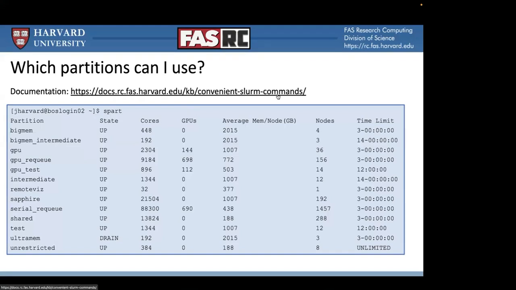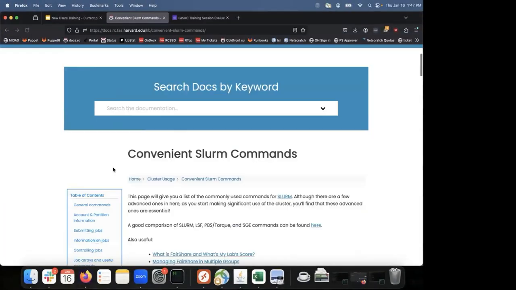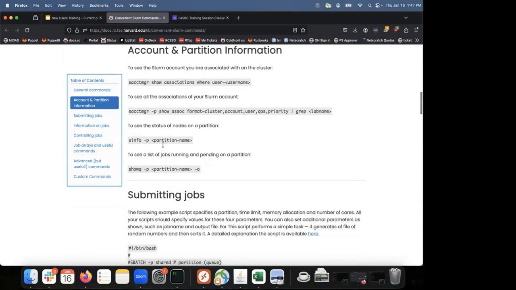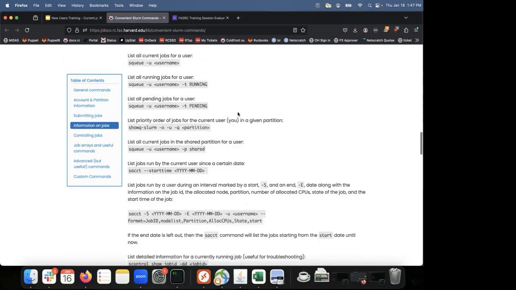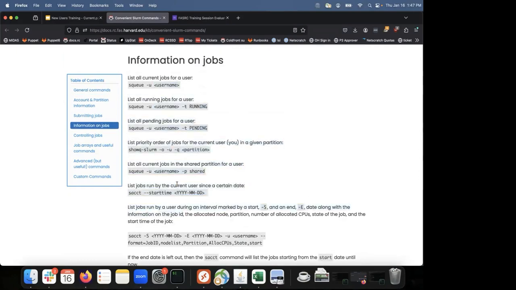We also have a lot of these convenient Slurm commands that are on our website that tell you all different types of things. If you need to see the status of the nodes on a partition, or if you need to see which accounts you can submit a job under for certain partitions, or information about your jobs, all of that.